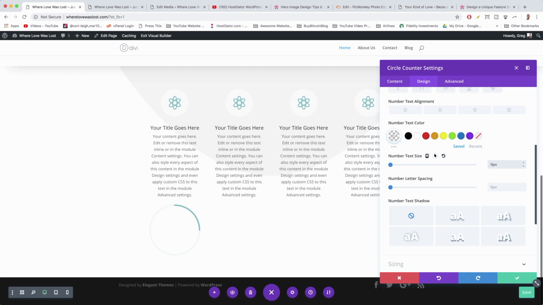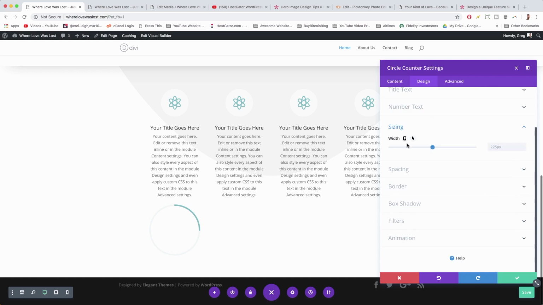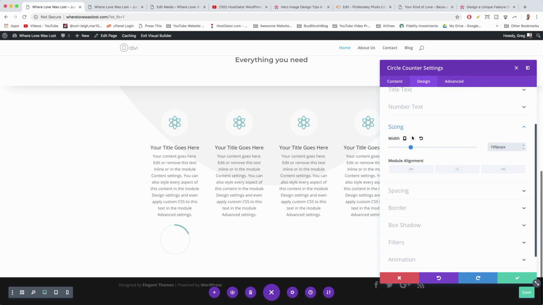You might have a need for that number on a different part of your site, but in this case it's actually going to overlap with our icon, so we want it to be completely empty inside that circle. Okay, now come down to sizing, and we're going to choose a width of 109 pixels for the size of the circle, and a module alignment of center.